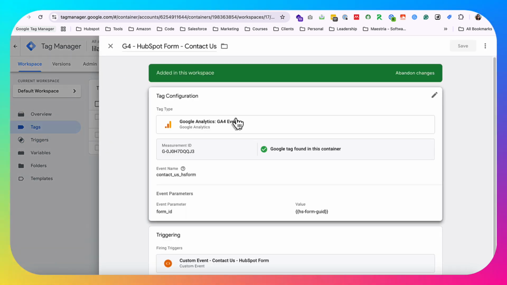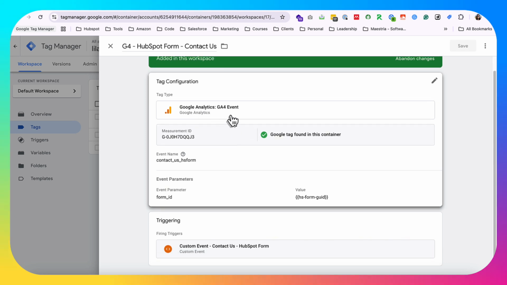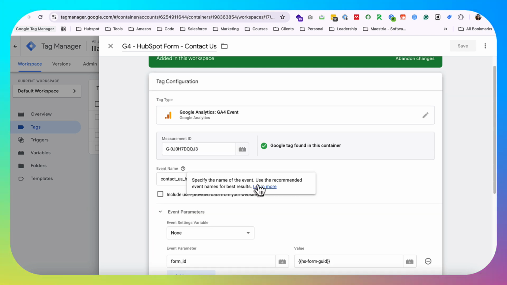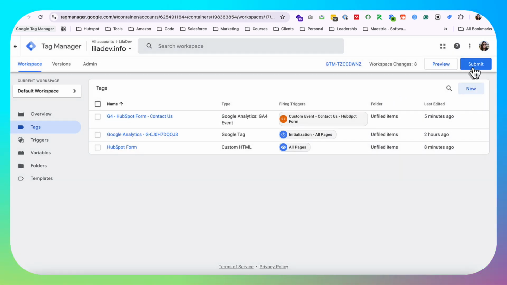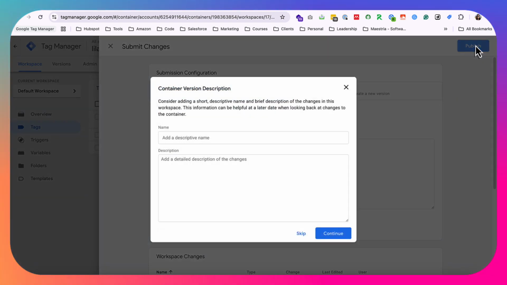This is a G4 tag. The tag configuration here, sorry, is the Google Analytics G4 event, the measurement ID, and the event name. The event name is exactly the same name that we have here, and the triggering is custom event contact us HubSpot form. We submit all this information.